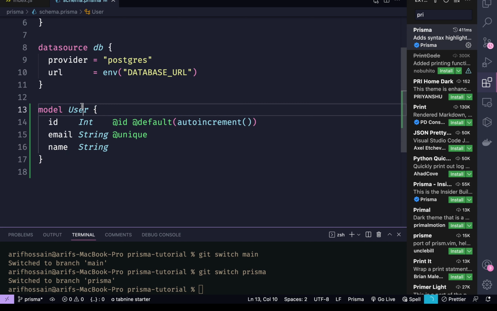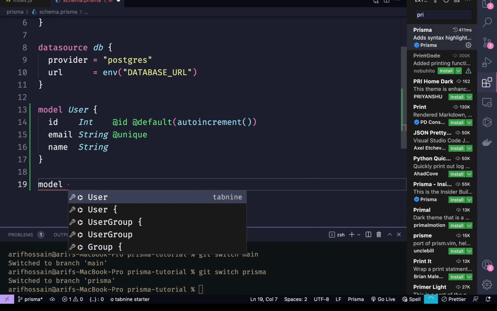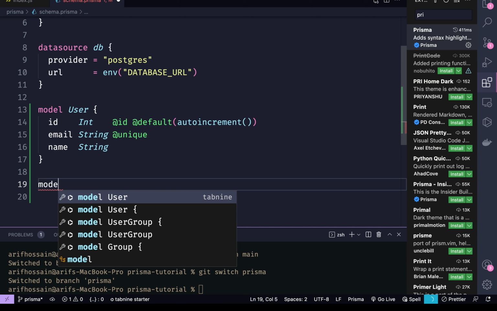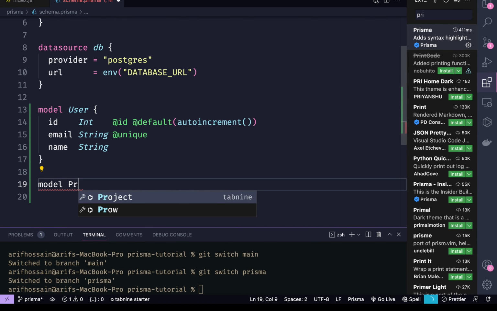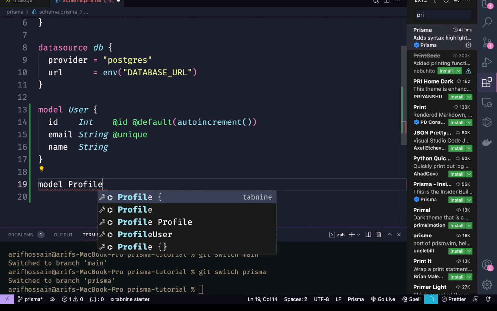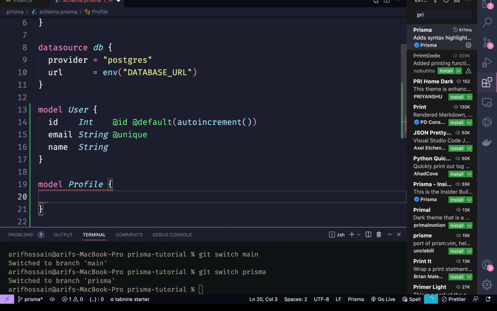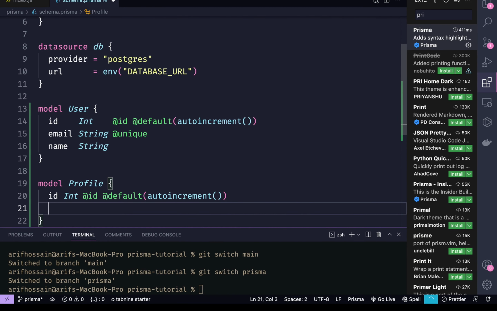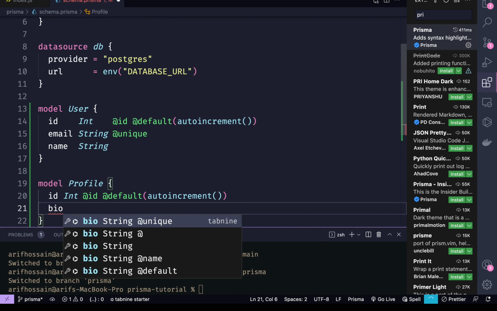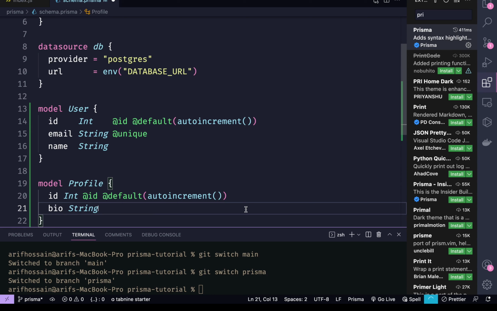Okay, so here is our user, and let's say each user will have a profile. So let's define the profile in another table. So here we can say model Profile. Inside the profile, here we also have an ID, something like this. Here I'm getting auto suggestion, and afterwards every profile will have a bio, basically to define who you are. It is a string, and that's it.